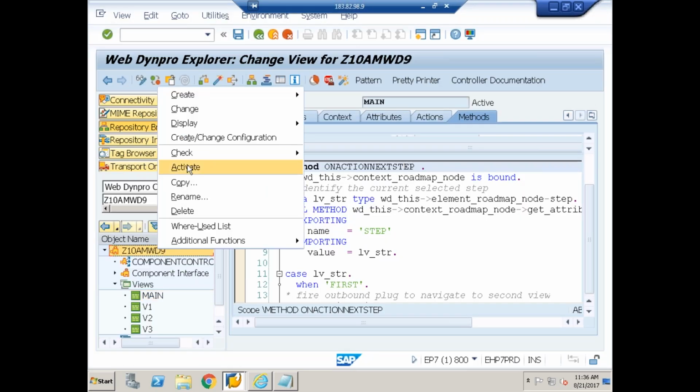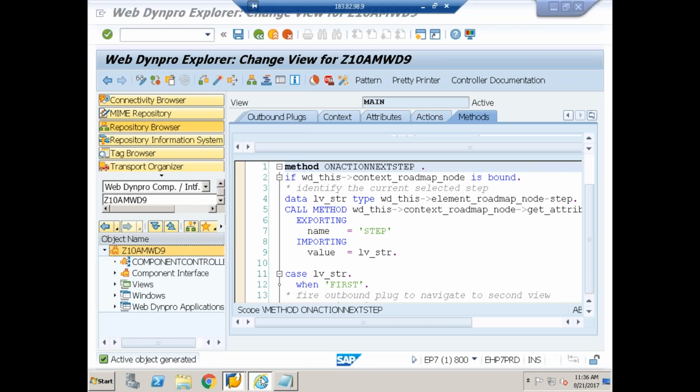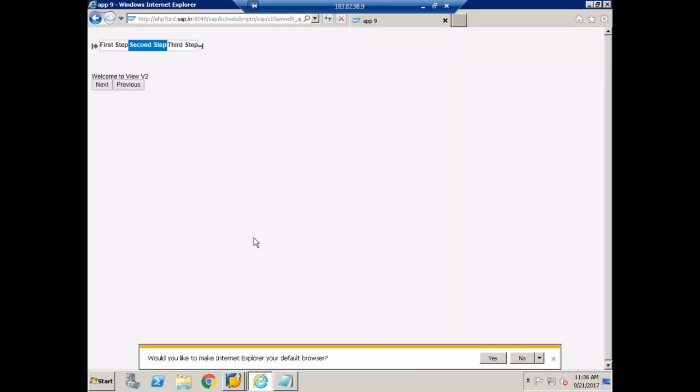I click on this, activate. First, let me test it, then I'll explain. I'll refresh. By default, which step is selected? Second step. Okay. So in the context, what is the value of the attribute step? Second only, right? I'll click on this. Done. What happened? I got the third step, and even the view is also changing. I'll click on this. I got the first step, working fine.